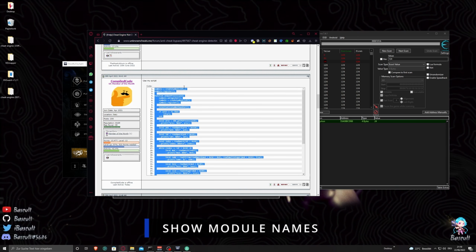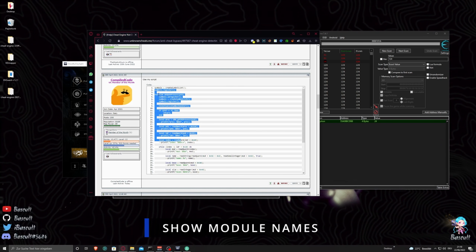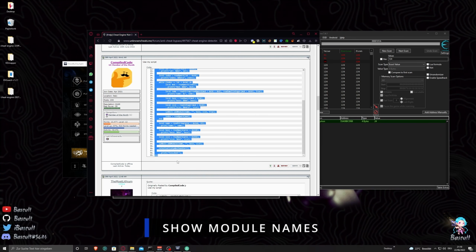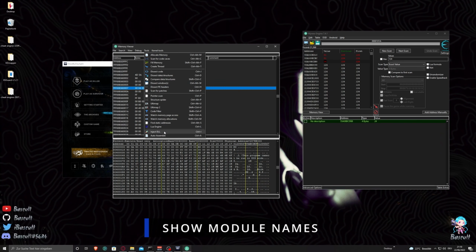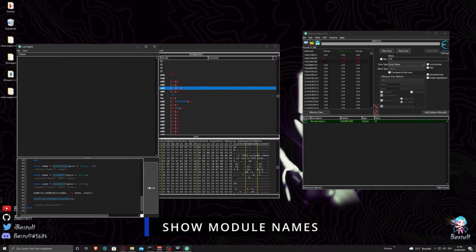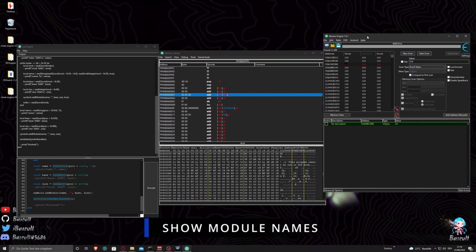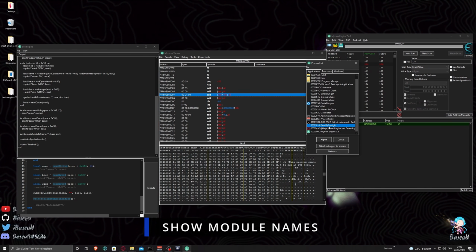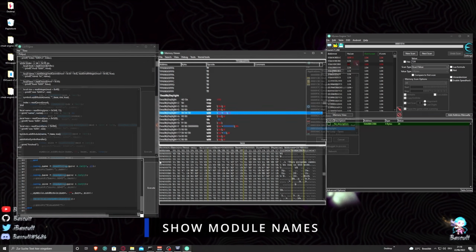Just go to this website and credits to compiled code for his Lua script. Just copy it. And then go inside Tools, Lua Engine, paste it inside this field here and press execute. Now what you have to do is just reattach Cheat Engine to the game, and you will see that all module names are shown now.